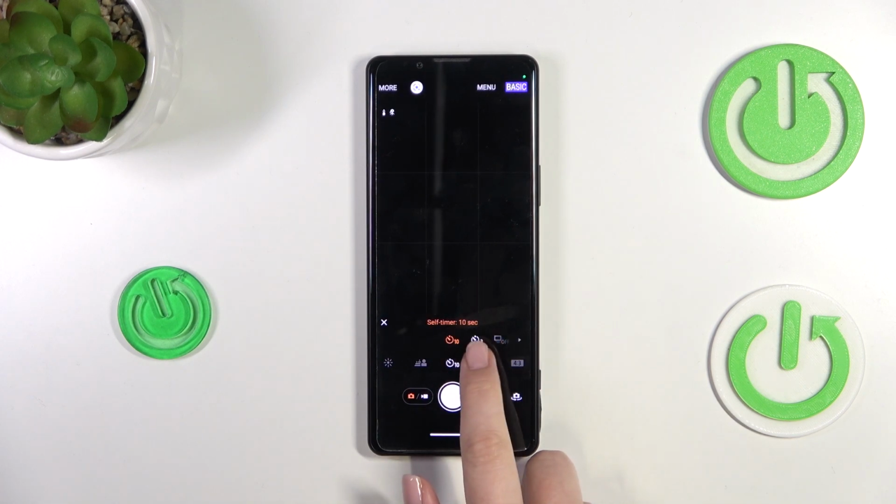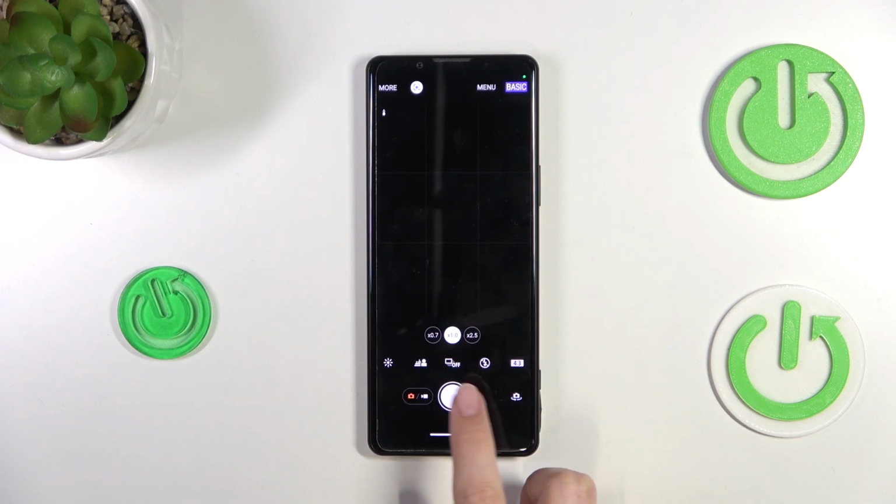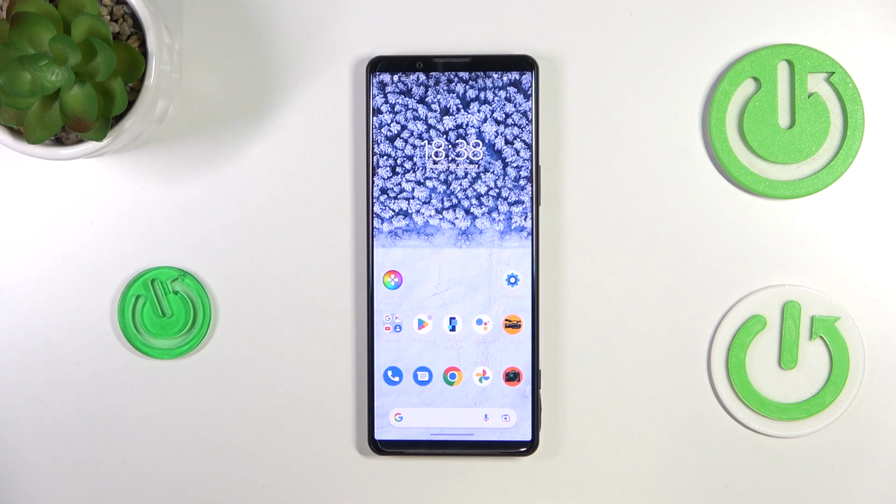As I said, you can set 3 seconds delay, or of course keep it turned off just by setting the option to single shooting, and from now on your device will take photos right after touching the shutter button without any countdown. So basically that's all. This is how to set the timer in your SONY Xperia 5.4.